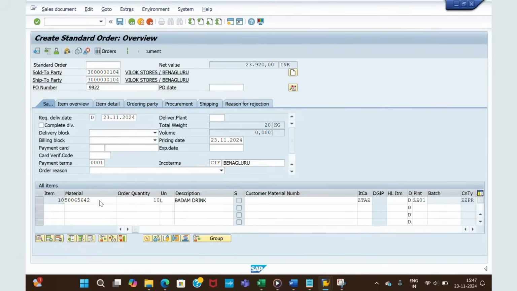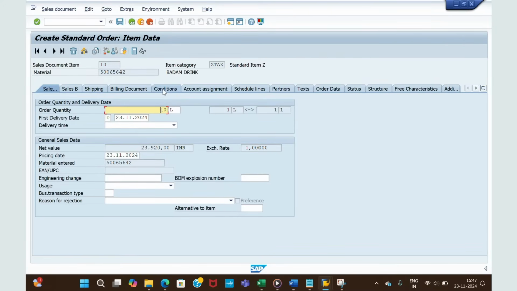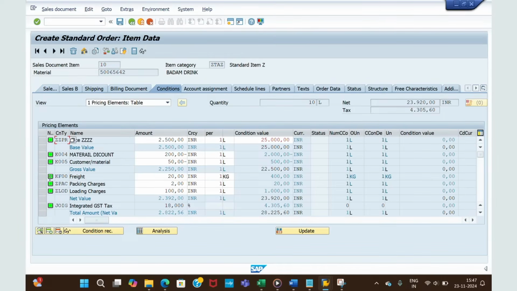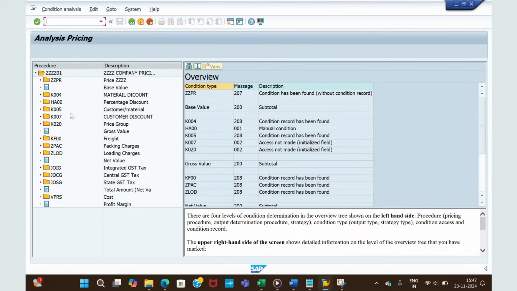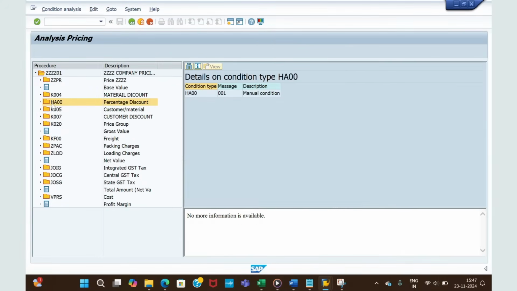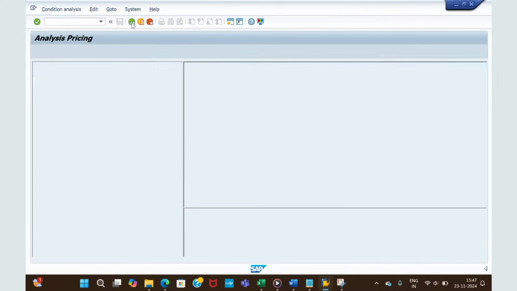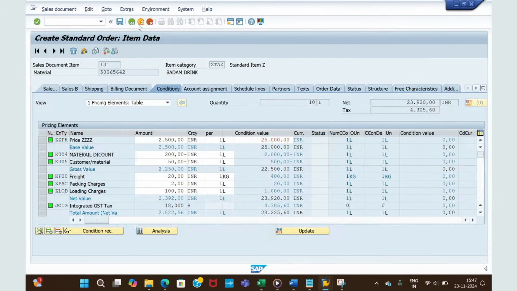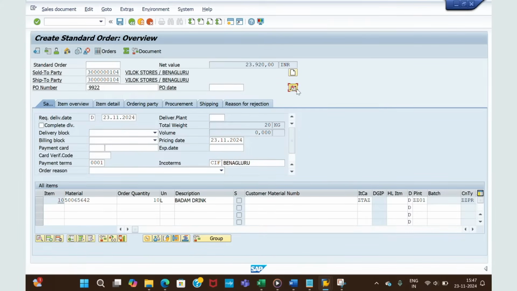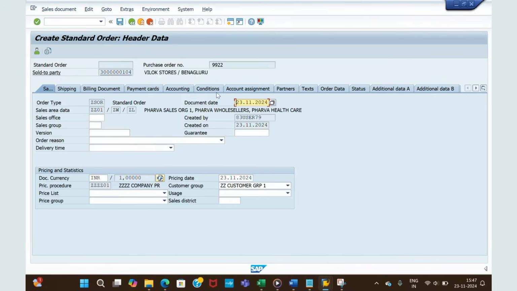Now I will double click on this line item and go to the condition tab. If you see, HA00 has not been determined into the sales document. I will go to analysis. Now this is my HA00. If I click on this, you can see manual condition. So this condition type will not be determined automatically into the sales order because this particular condition type is a manual condition. Now I'll come back. Now I will go to header, and this is header discount.